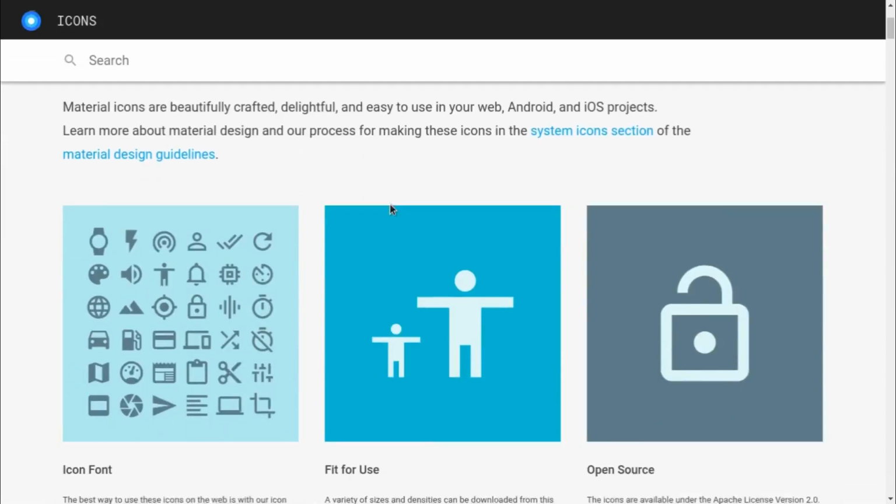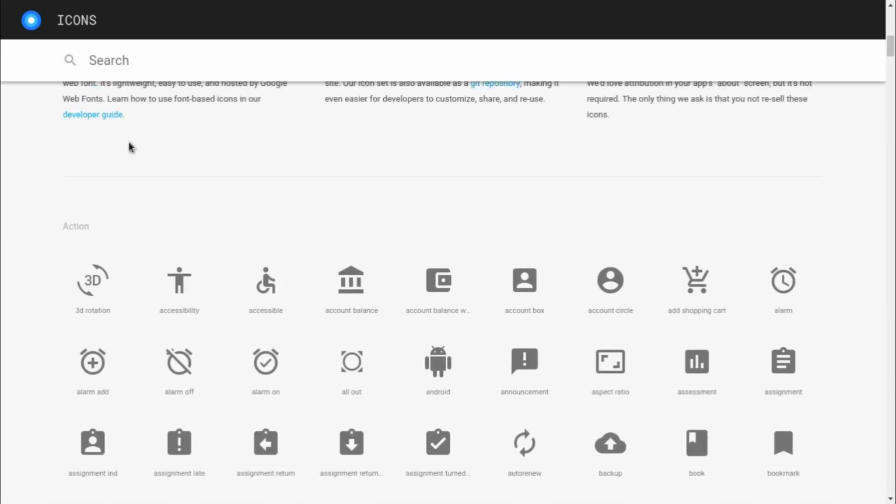Make sure you also provide an icon. You can check out over at material.io for great material design icons.